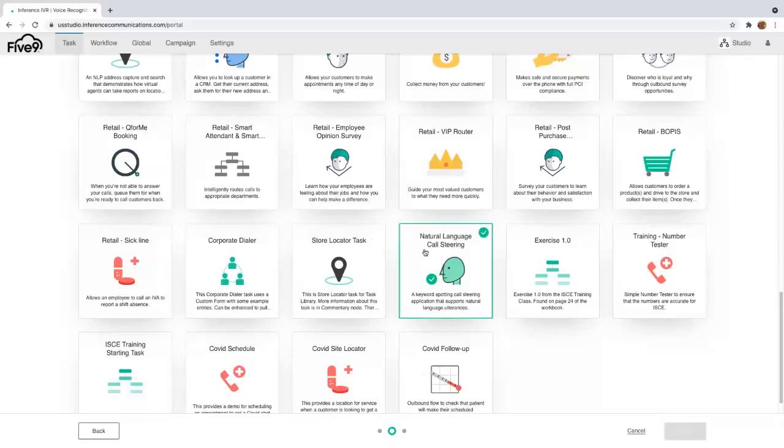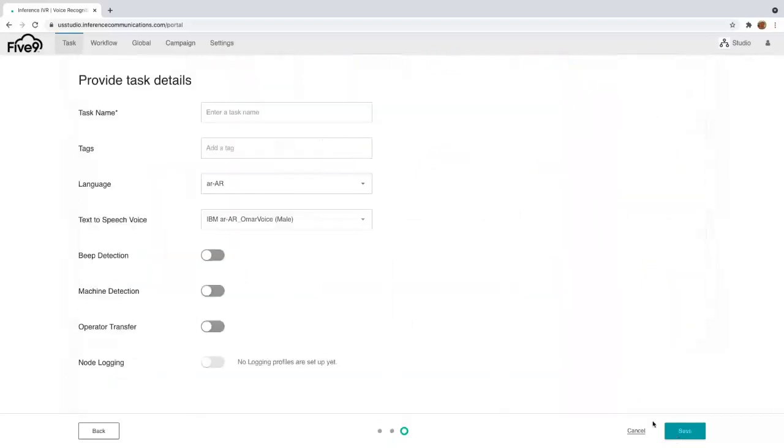So I'm actually going to choose this natural language call steering, and I'm going to call the task, just call it NLU, and then I'm going to give extra letters in there. Doesn't actually matter. It's your name. You're calling it whatever you want. And then we're going to choose the language.